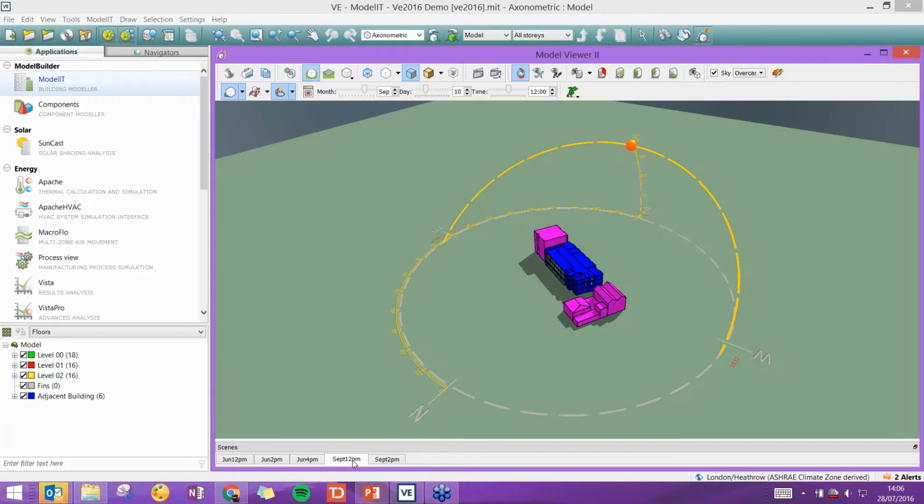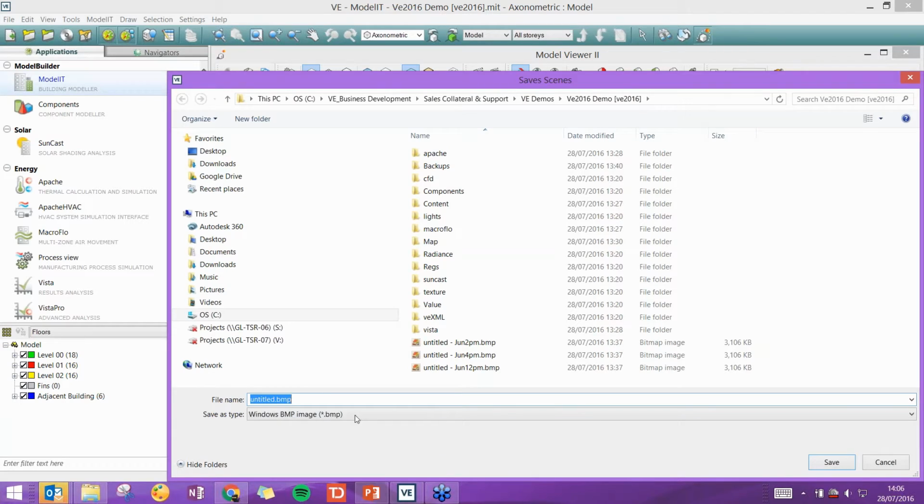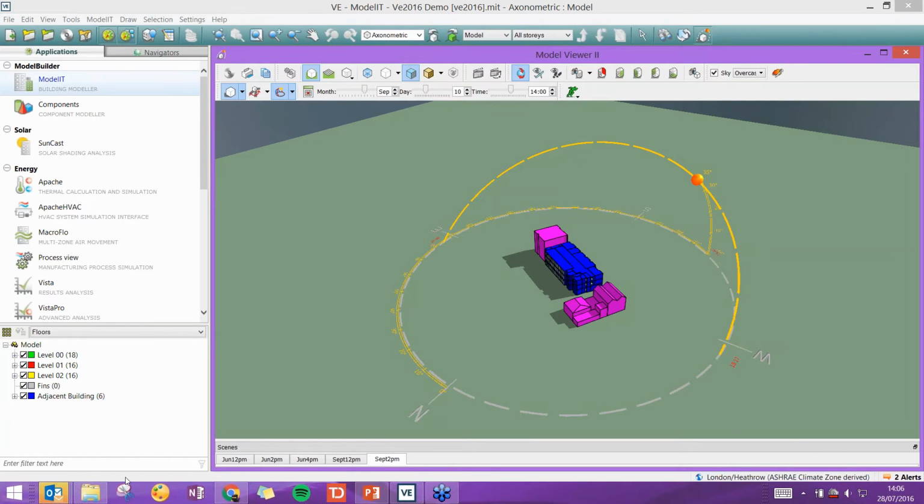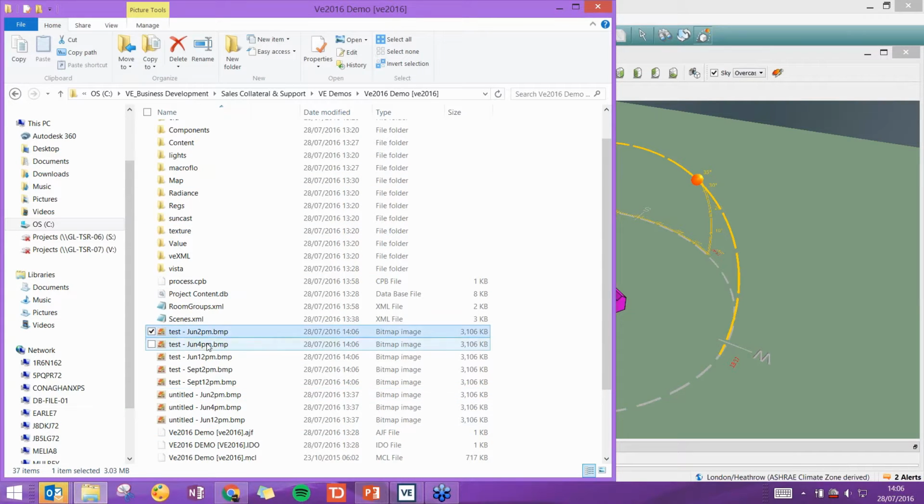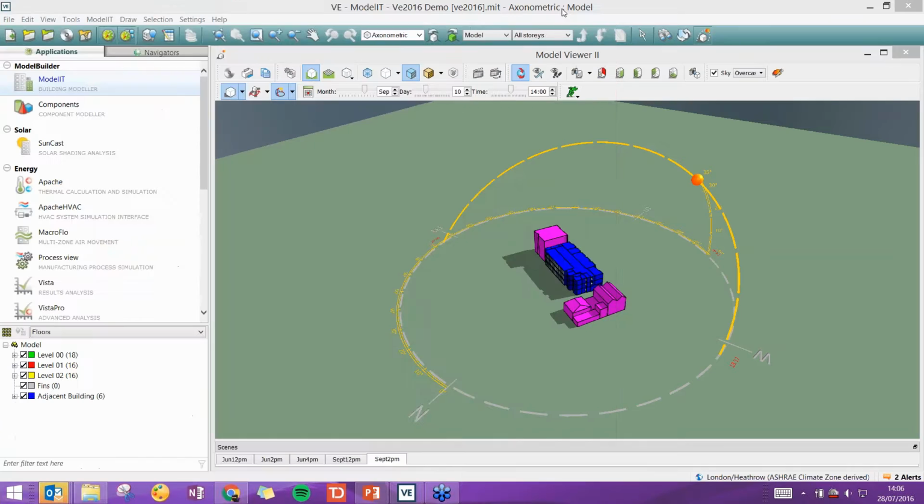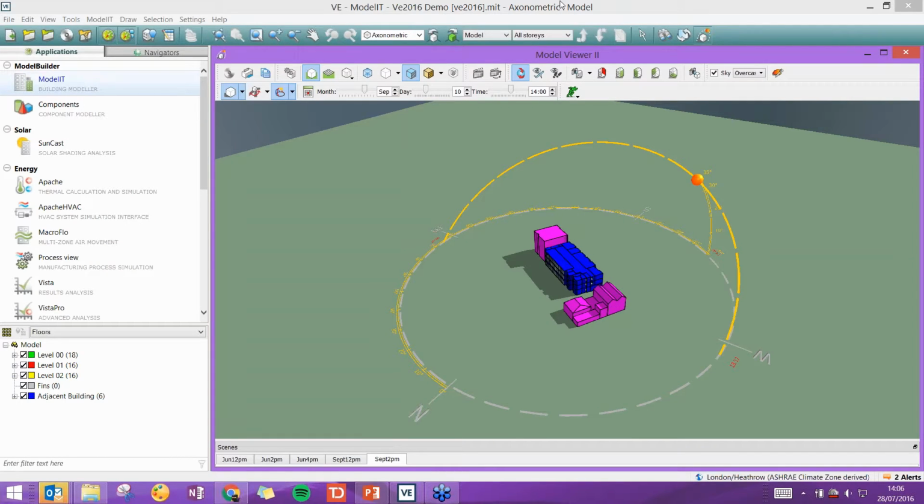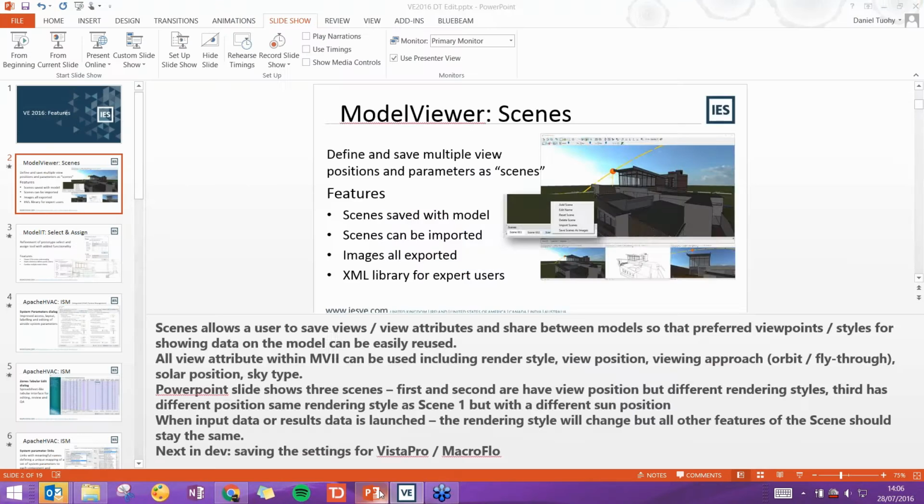What I've done now is I've created two scenes with the view position saved, the sun path and the shadows. The good thing about this feature is that you can save the scenes as images, which can then be used in reports. I'll call this test, and they're saved as a .bmp file, and I'm going to click save. That's saved all these image files in my project folder, which can be used later in reports. We're going to add this functionality in Macroflow Viewer and Vista Pro as well. I'm going to move on now and show you the next feature.